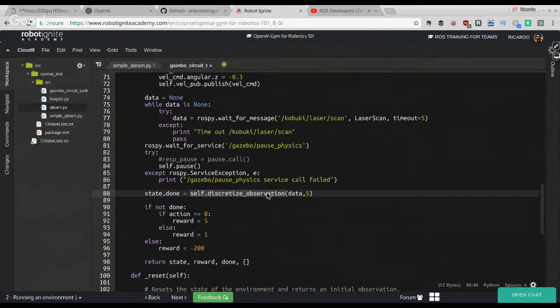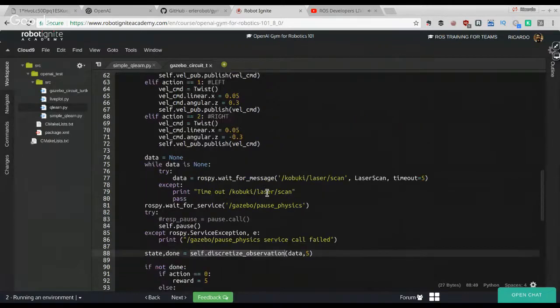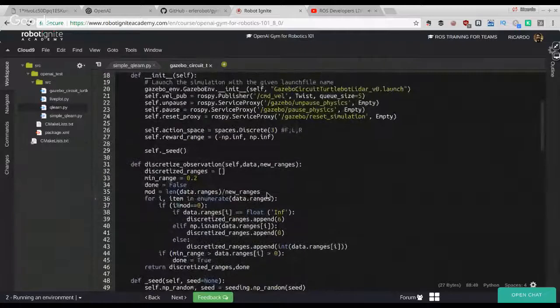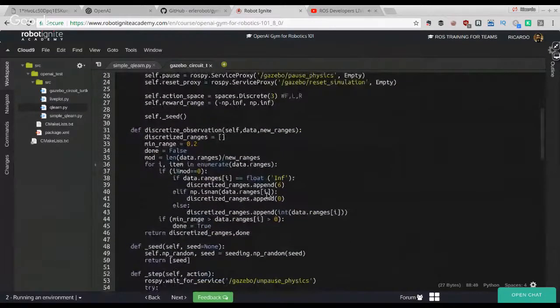Okay, so what is this doing? Let me see. Discretized observations is here, and what it does is, first, it detects if the robot has crashed. Basically, if any of the data ranges here is less than the minimum range that has been defined here as 0.2, then it means that it has crashed. So we'll set the done to true.